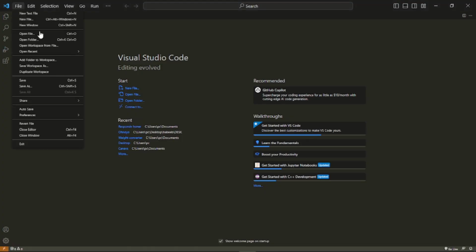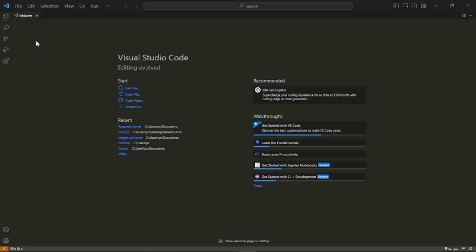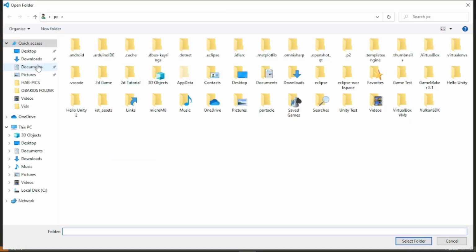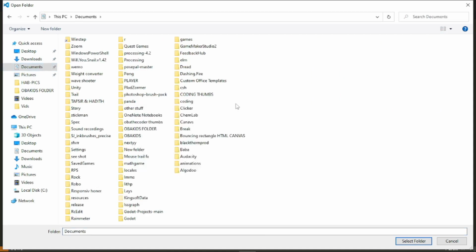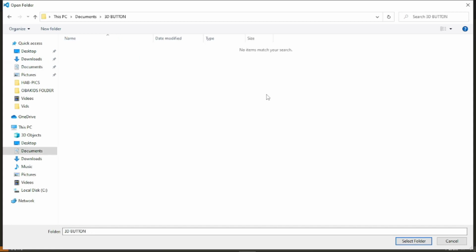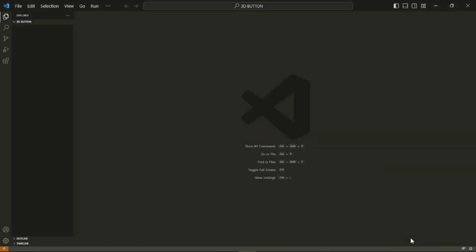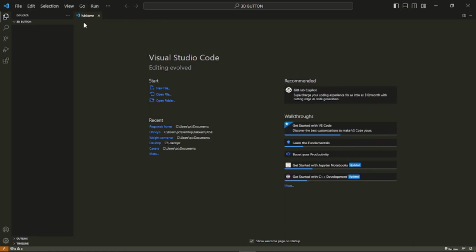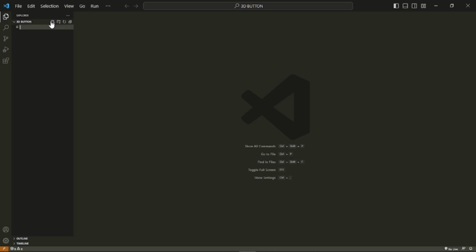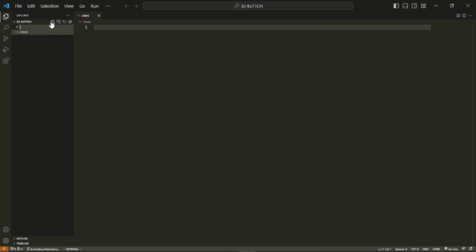So anyways, open up your favorite code editor. Click on File, Open Folder, go to Documents, right click, click on New Folder and name it 3D Button. Select folder. So yes, we've done this, but now what to do? Now I'm going to create an i.html because I'm too lazy to write index, and i.css.